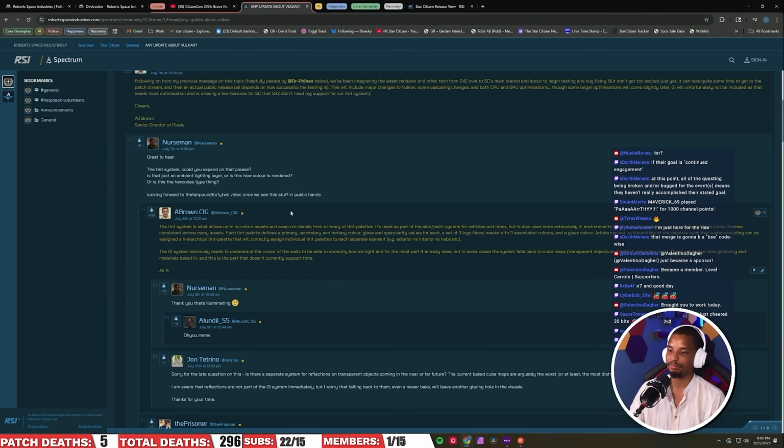Each tint palette defines a primary, secondary, and tertiary color, gloss and specularity values for each, a set of 3 logo decal masks with 3 associated colors, and a glass color. Artists can set up hierarchies of tint palettes such that a whole building can be assigned a hierarchical tint palette that will correctly assign individual tint palettes to each separate element. That is not the easiest sentence to read.